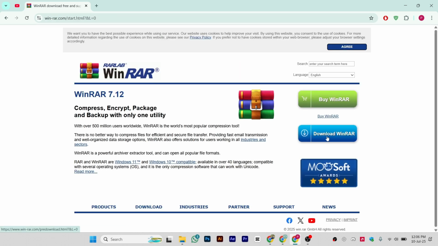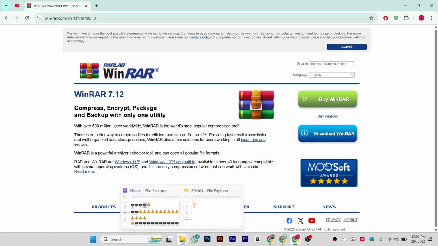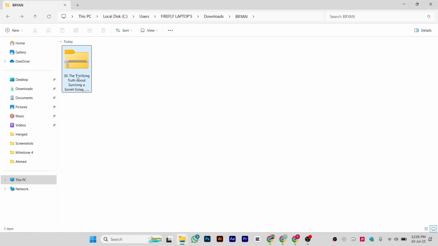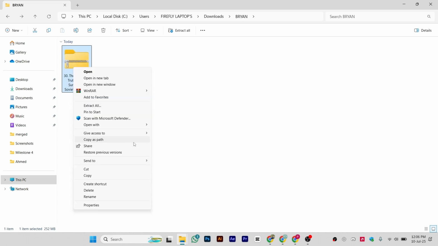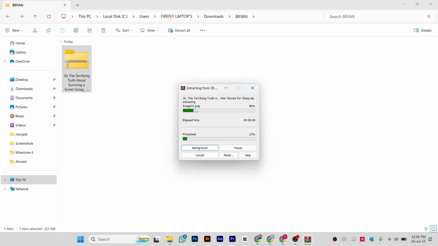You can just download WinRAR and install it on your PC or laptop, and after that you can just right click on the file, and as you can see, this option is here, WinRAR. Or you can click on Show more options, and from here you can find the option called WinRAR and just click on Extract files or Extract here, whatever you want to select.